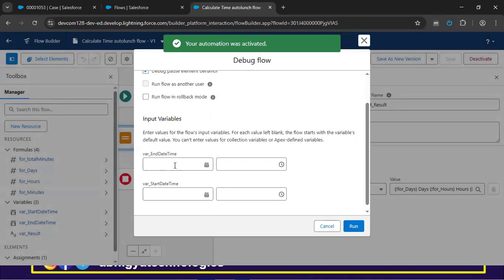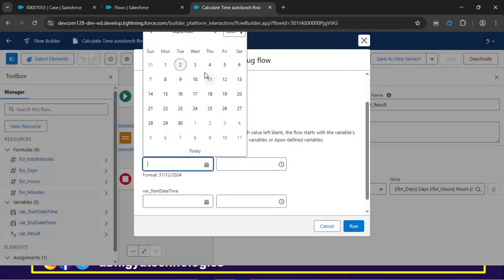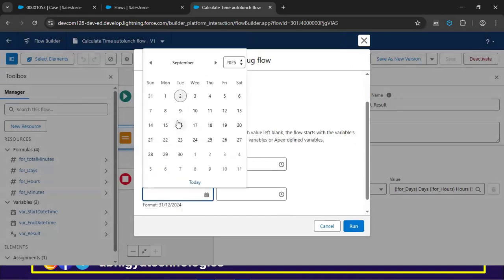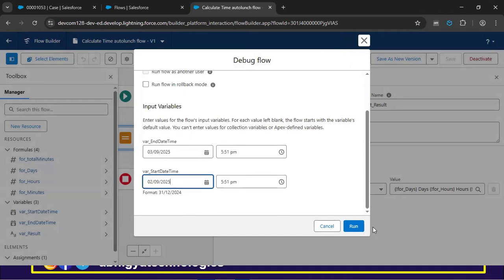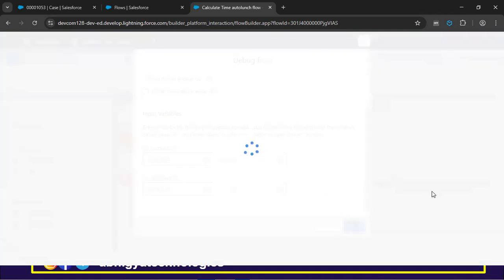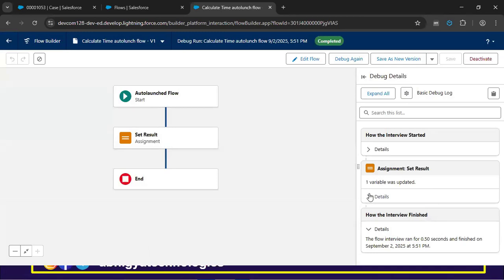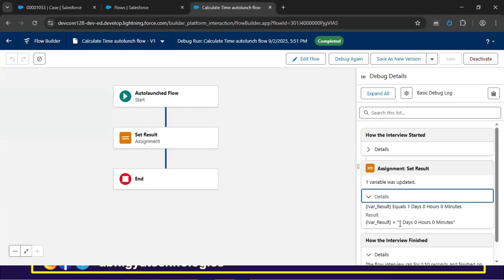So for debugging, we can check it by the end date and time, start date and time. Let's run this. See here, result, we can see the 1 day, 0 hours, 0 minutes. What we are giving the data, right? Based on that, it will return by the data calculating.